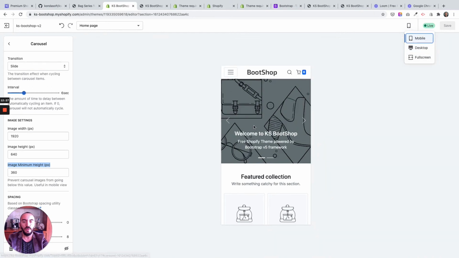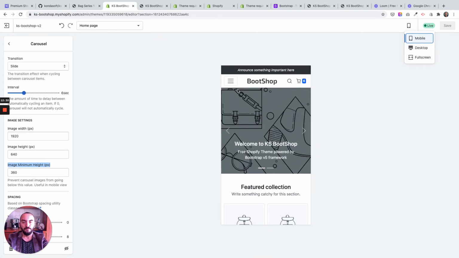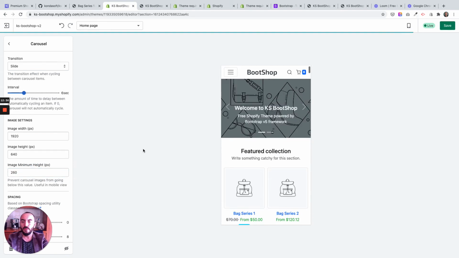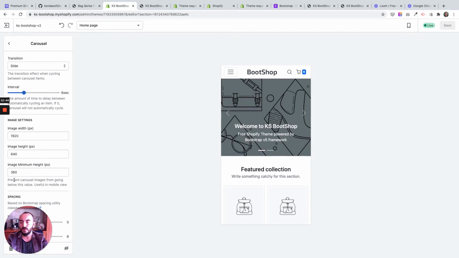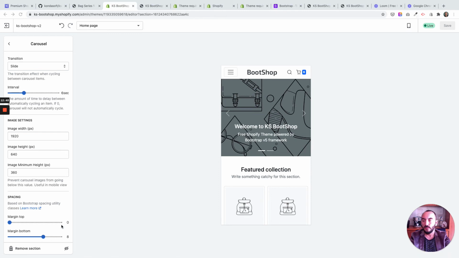So if you go on mobile, you'll see that, and if you, let's say, lower these settings to 160, you'll see that the image will be shorter on mobile. So it is a really nice feature for your mobile view to have. I prefer to set it to 360, which I think is a reasonable number.